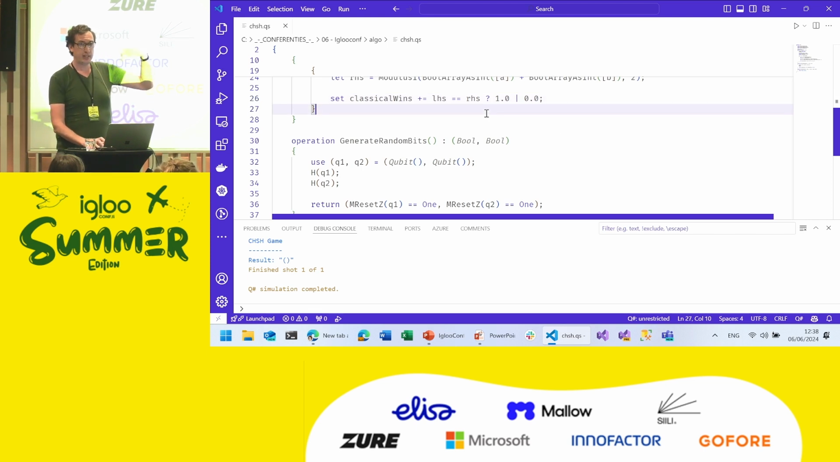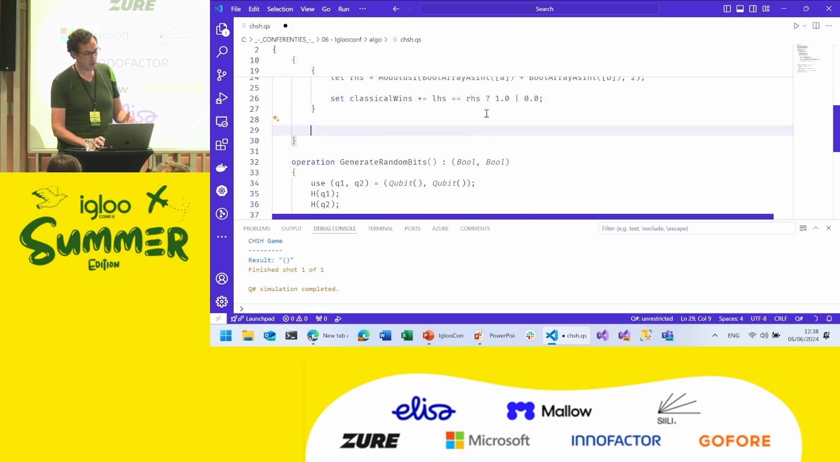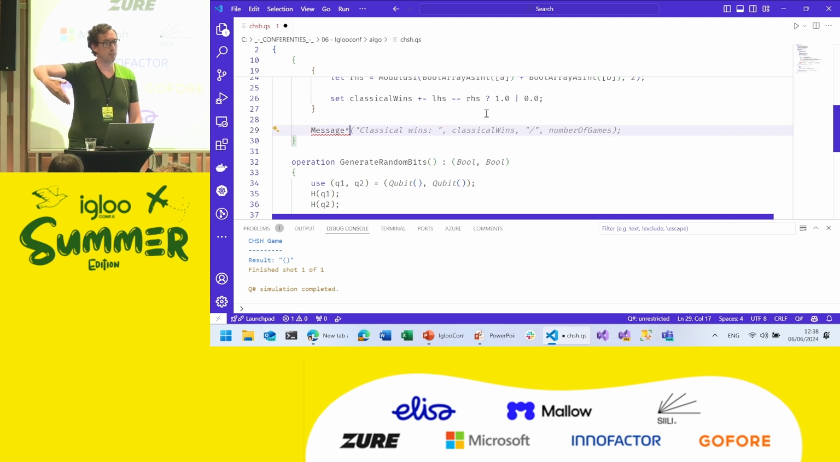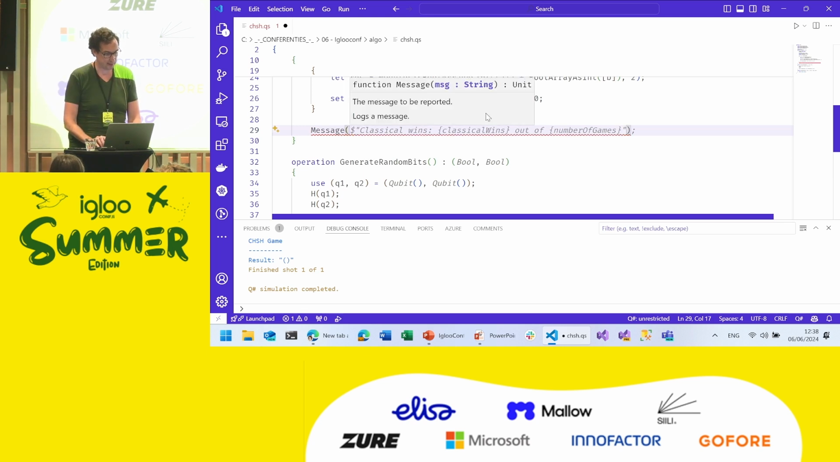And that's it. Doing this 10,000 times, I can show the result in a message. A message is a console write line, basically. If you run this on a physical quantum computer, you get the result back in a JSON file. And that's your output, basically. It doesn't output on the physical quantum computer. It outputs in the result that you get back.